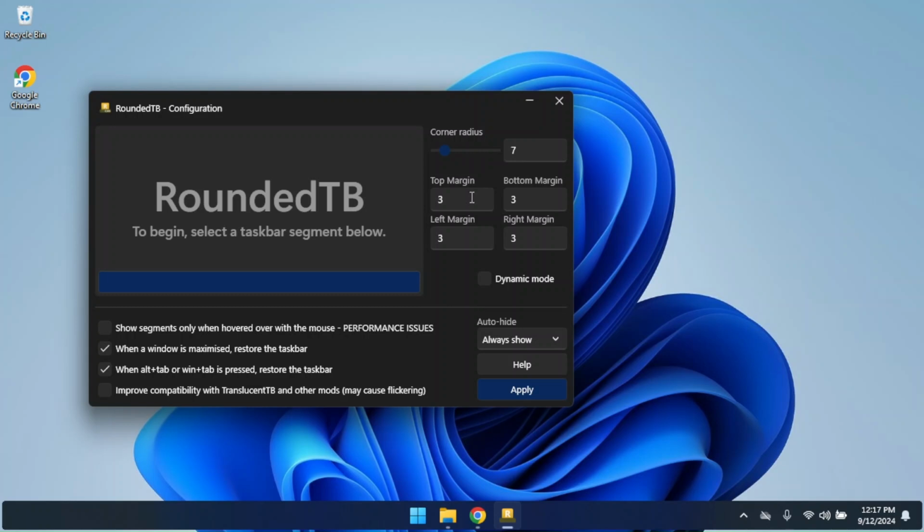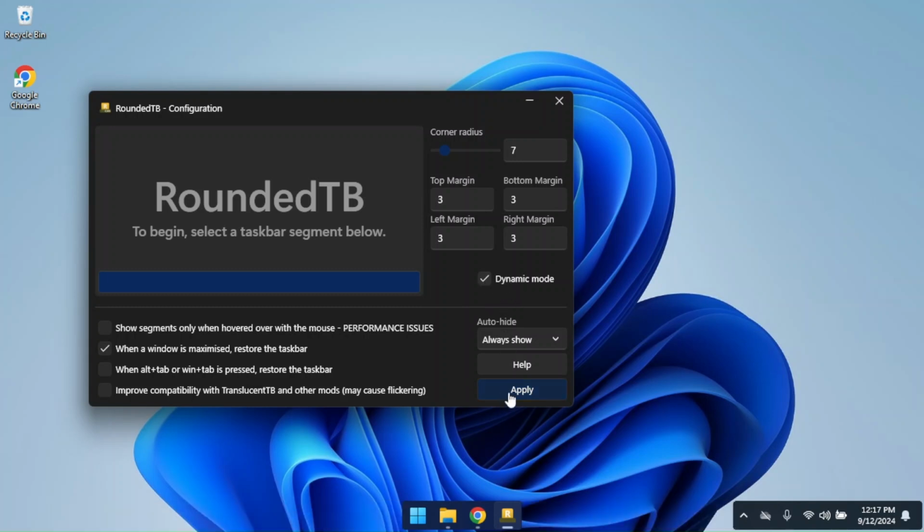You can tweak the margins and corner radius to your liking, but I'm sticking with the default settings, since they look great as is. The key thing to change is unchecking the "when Alt plus Tab or Win plus Tab is pressed, Restore Taskbar" option. Also be sure to enable dynamic mode, and click Apply.